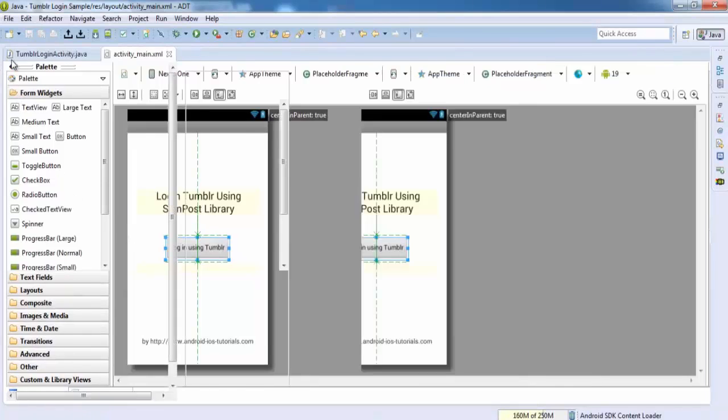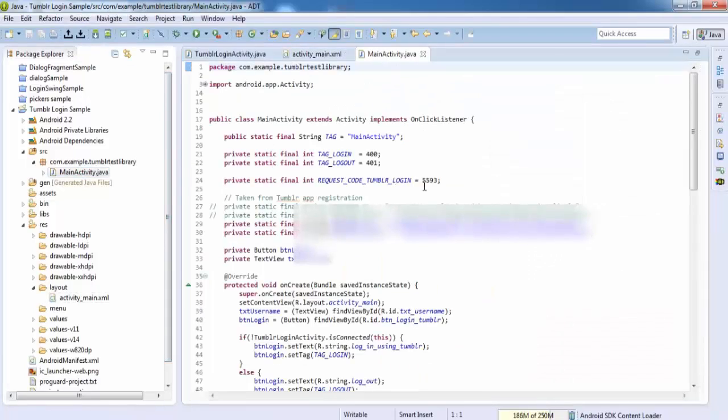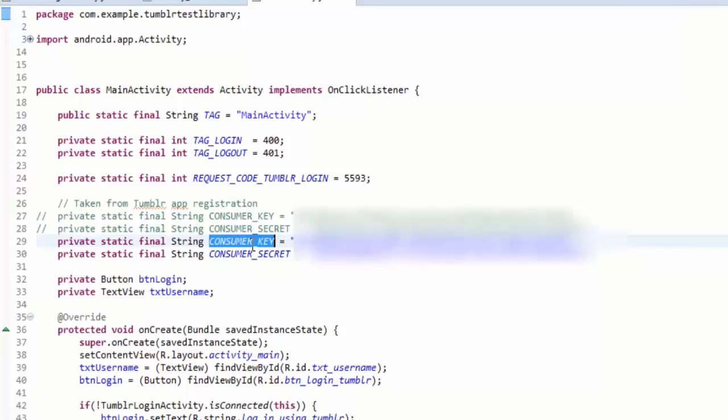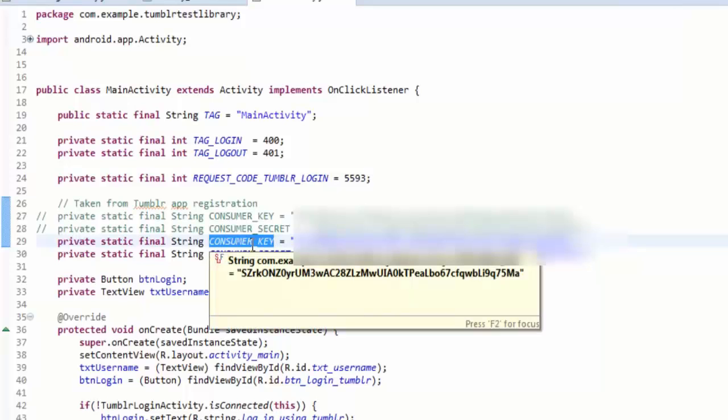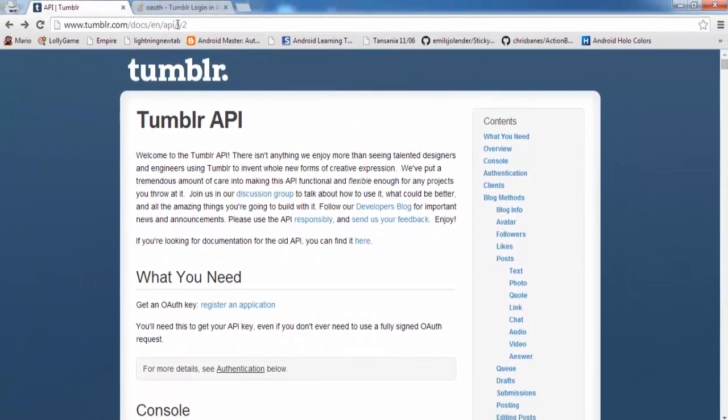The next step is going to our activity here. As you can see, we have two variables here, the customer key and the customer secret. These two variables are so important. Those are the identifiers of your application. So all you need to do is to go to the Tumblr API website here. I will give the link of this website in the description of this video, and then under the what you need section, as you can see here, we have a small link here, register an application.